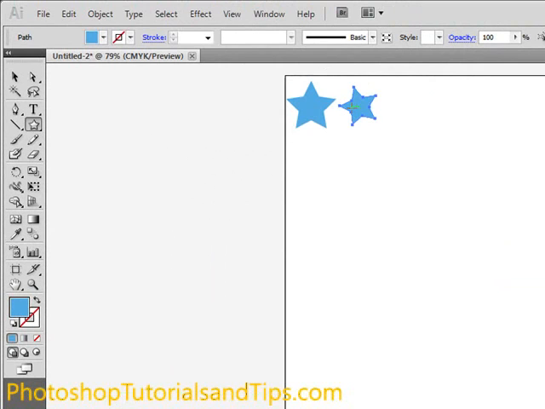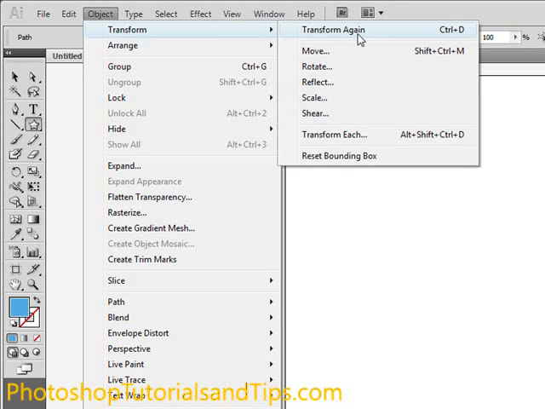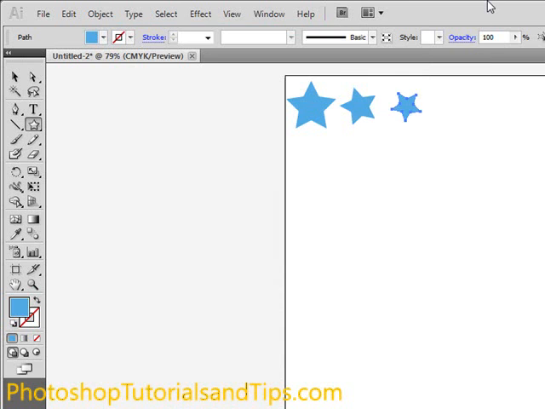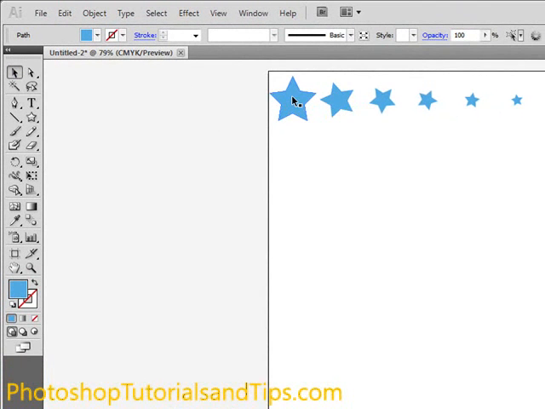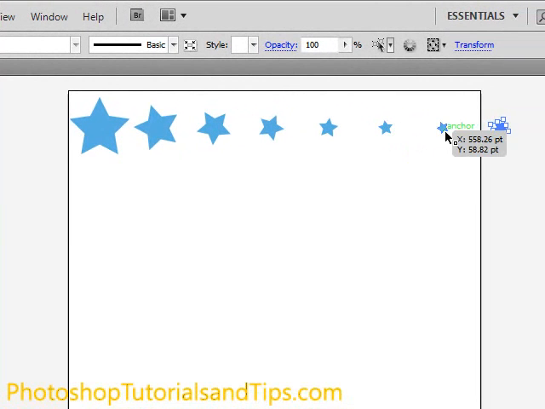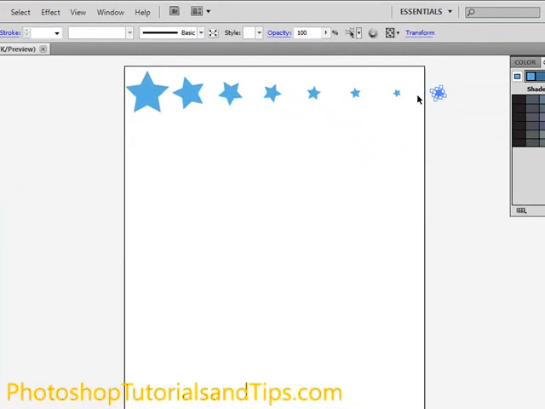What you want to do then, again, is go to Object, Transform, Transform Again by hitting Command D or Control D. So I'll do Control D on the PC, Command D on the Mac, and what it's doing is applying the same equation that we used originally, 75% smaller, 75% smaller, over and over. Also the same offset horizontally from the center, even though it looks like they're farther apart, the center of each one is offset, and it's also slightly rotating with each one.